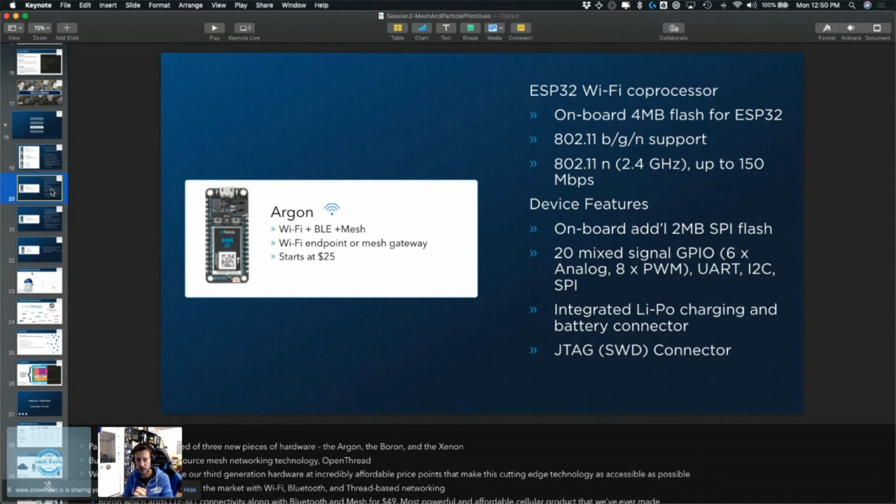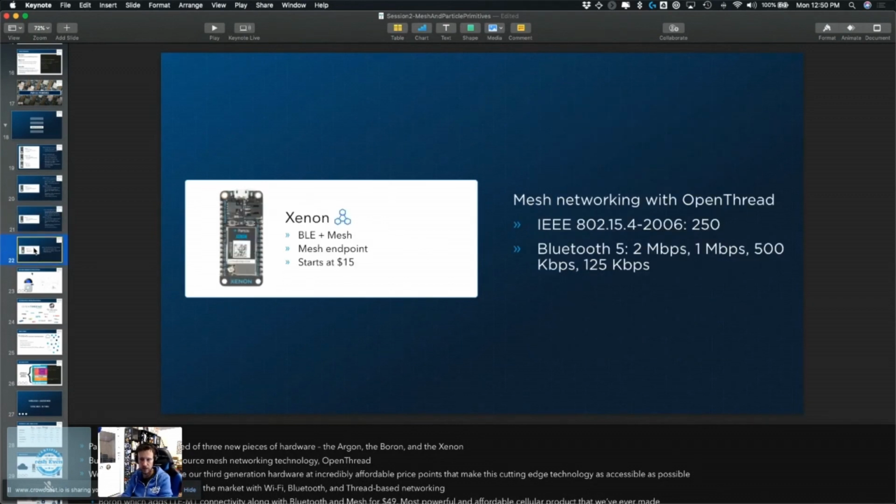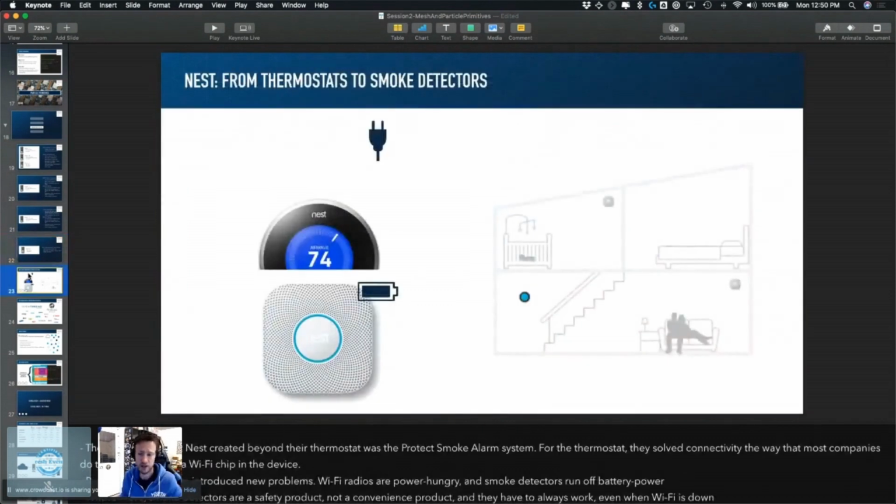So you can actually, inside of Visual Studio Code, do on-device debugging of your firmware in real time, which was pretty darn cool. The Boron has all the same device features because it's ultimately the same chip, but it does have a different modem because it's cellular. It uses a u-blox SARA R410 modem, so that's our LTE Cat M1 module. And then finally, the Xenon. The Xenon has Bluetooth as well, but also provides mesh networking support.